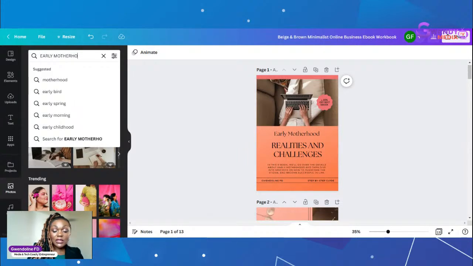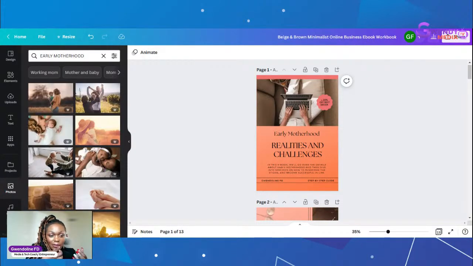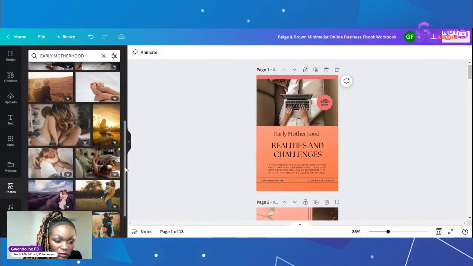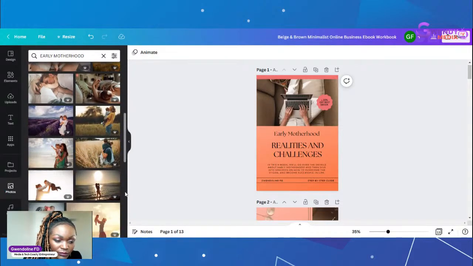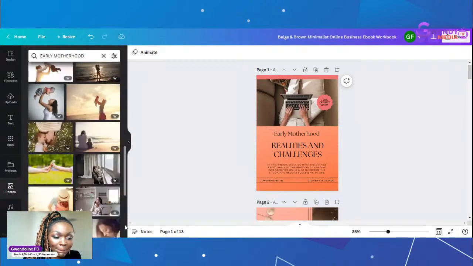I don't know if anything will come out, but let's just see. Okay. All right. So we got different pictures here, and I don't want us to use a picture where there are faces that are visible, right? So we can use a picture where the mom is far.